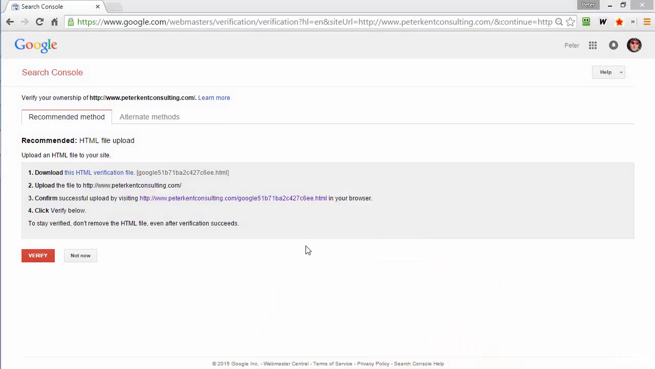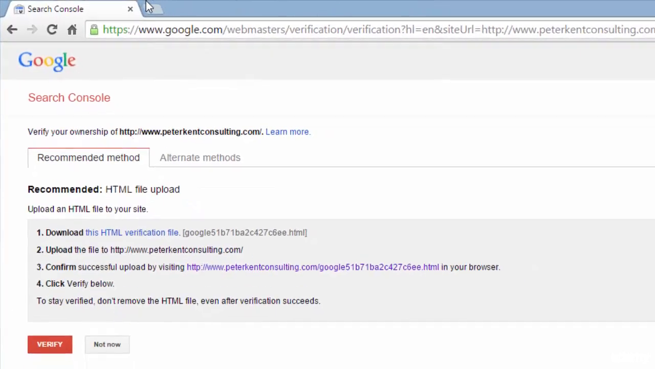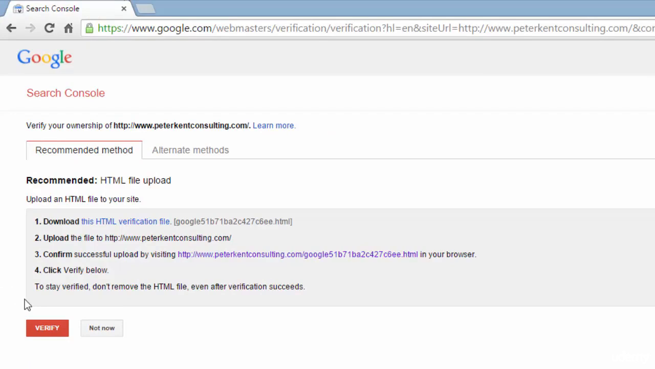So in this example, I downloaded the HTML verification file, a little .html file that contains a unique identifying code. I can take this file and load it into the root of my website. Once it's there, I can come back and click this link to confirm that the file actually is there. As you can see, the file will load in another tab. I'll see the file on my site and the content of the file, Google Site Verification, followed by the name of the file, which has the unique code.